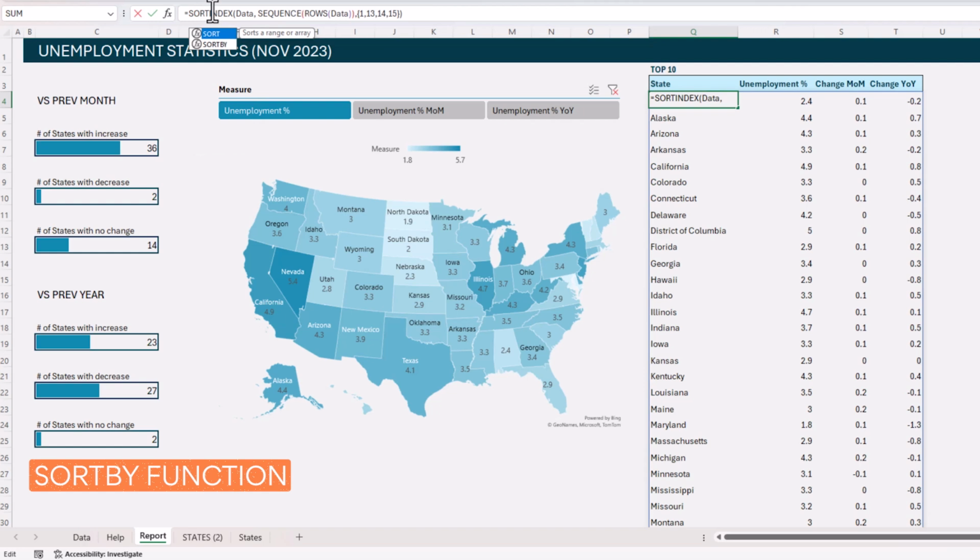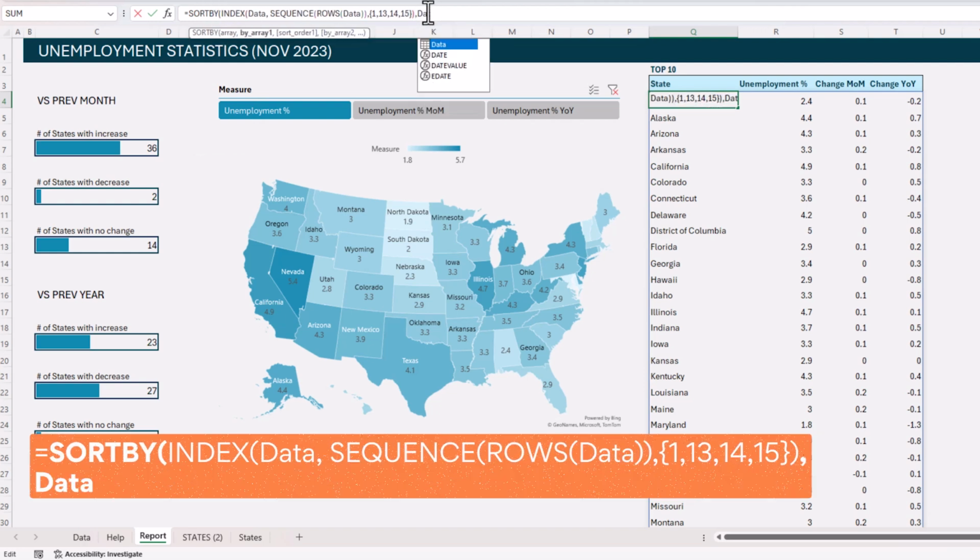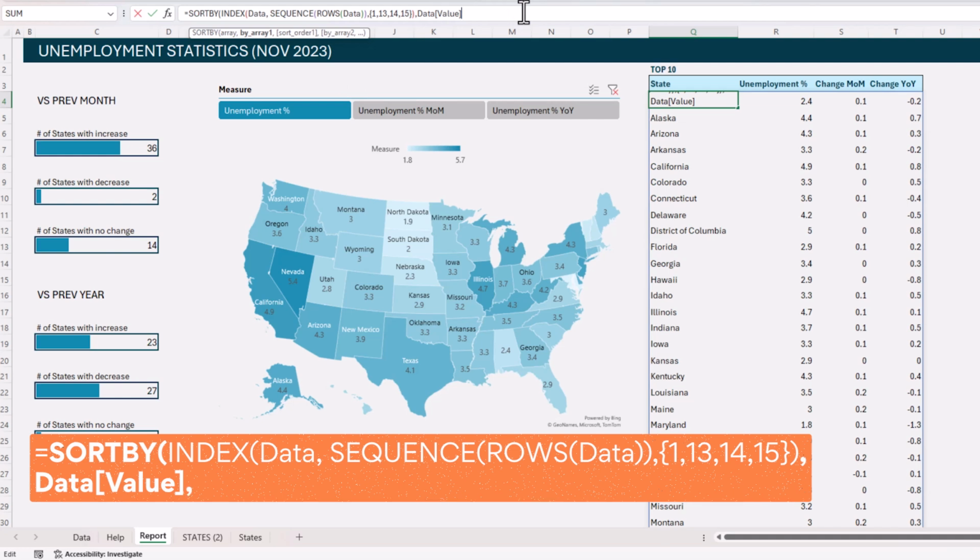I want to first sort this based on the metric that is chosen in the slicer. So I'm going to wrap it up with a sort by function at the beginning. And then what am I sorting by? Data. There is a column called value, which we created, which responds to the slicer. So whatever is chosen by the slicer, the value column will change. That's exactly what we want. So the data value column is how I want to sort it.